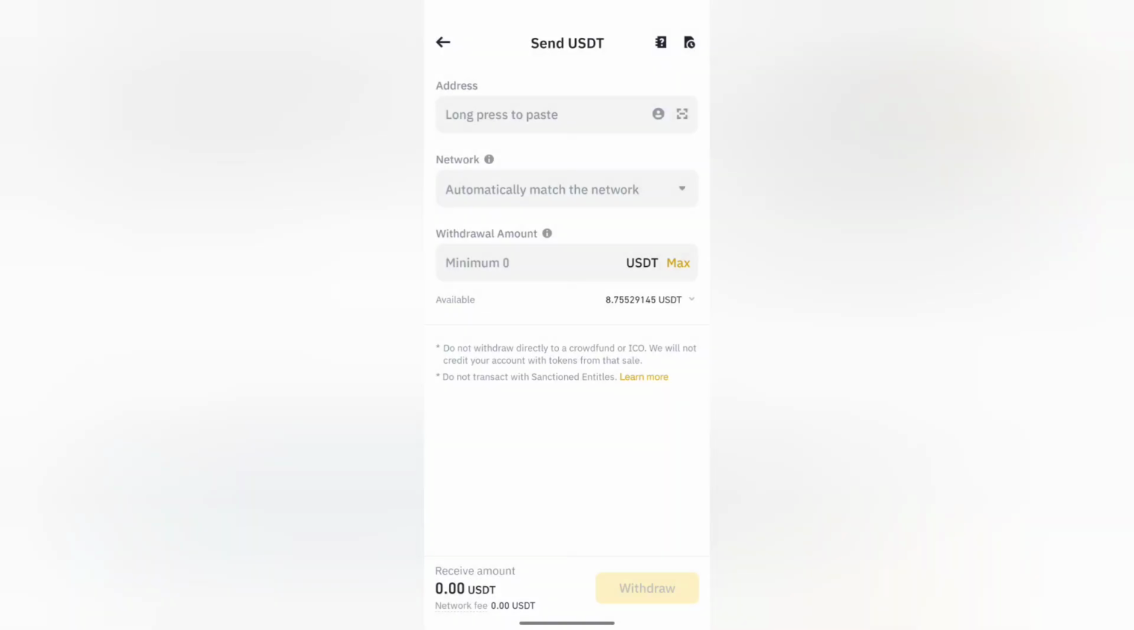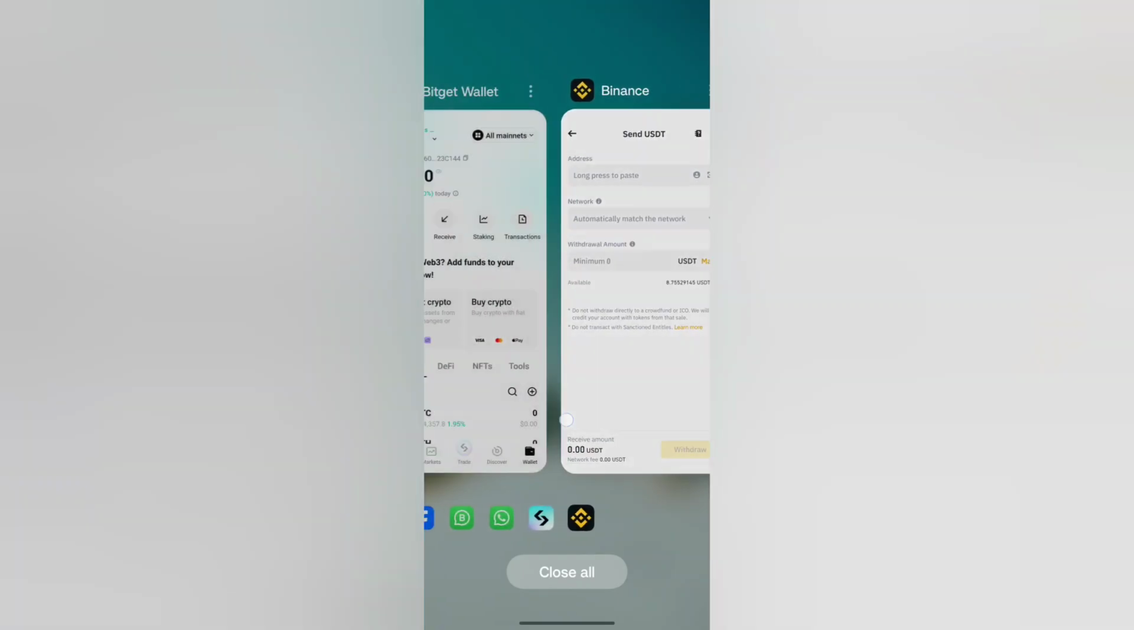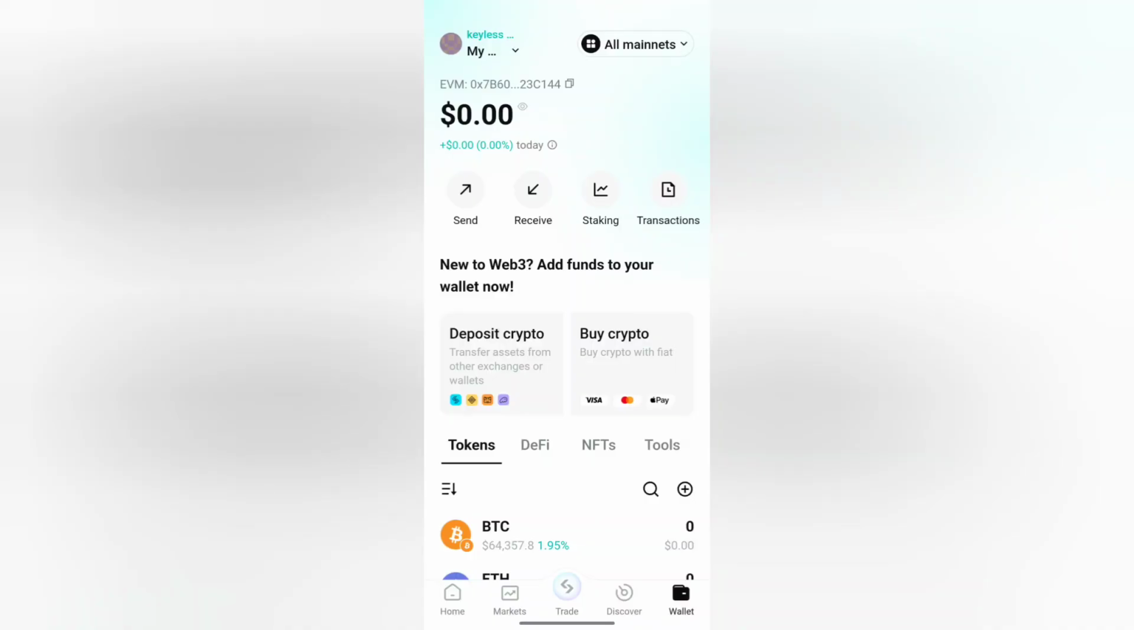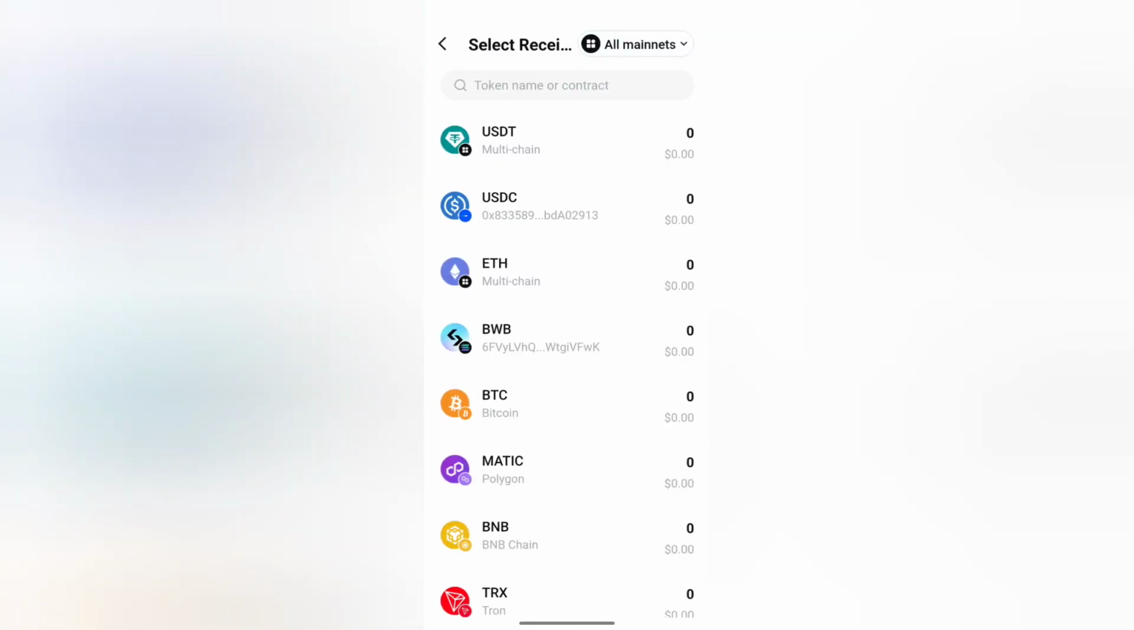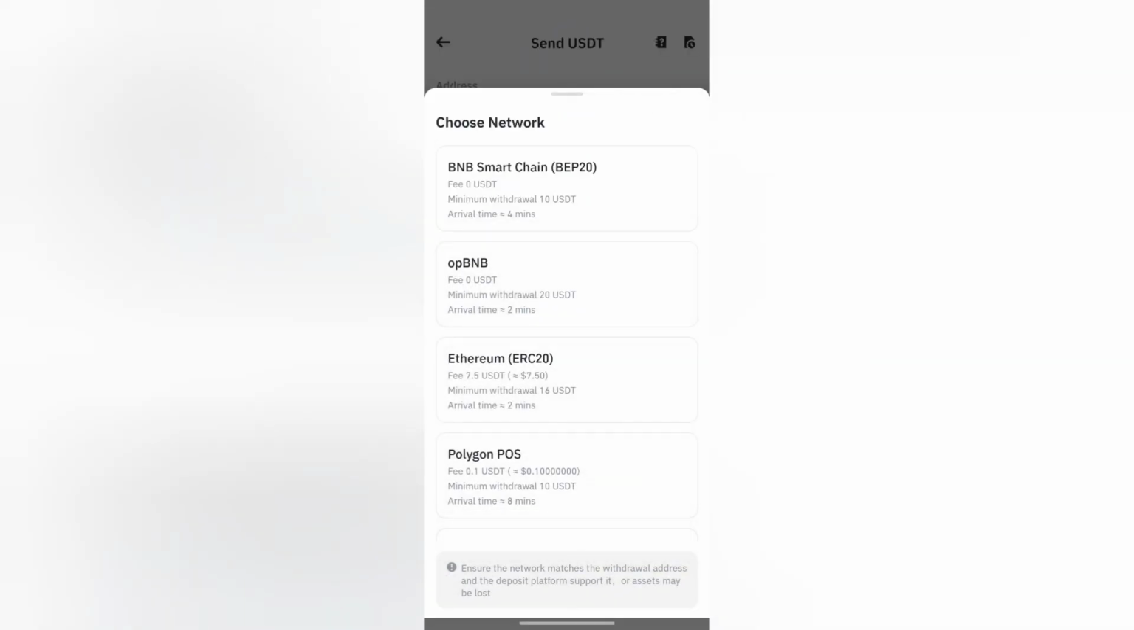Okay, so right now we need the network address. So what I need to do now is go to the Bitget Wallet. I click here on receive, choose USDT, and I will choose the second one, and here this is the network address of Bitget. I will copy it and go here, long press on the address field, and paste the address, and here choose BNB Smart Chain.